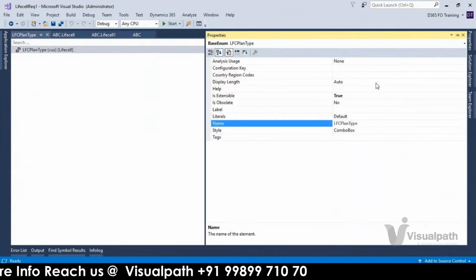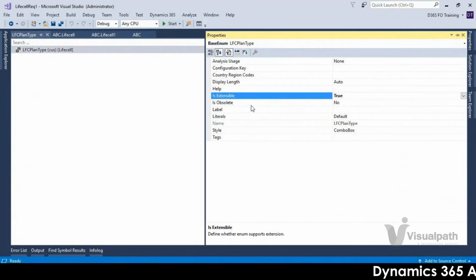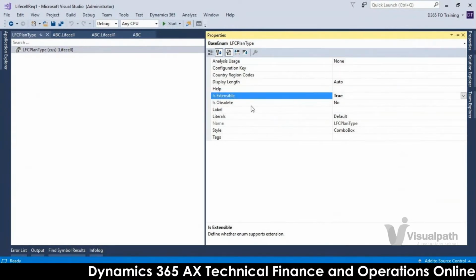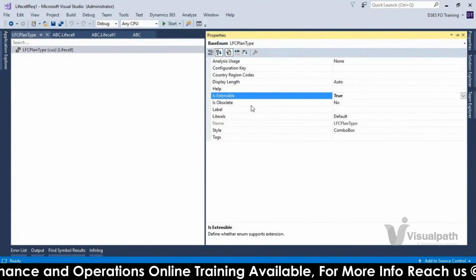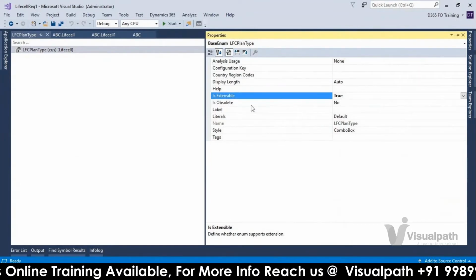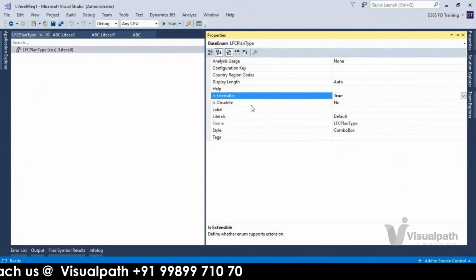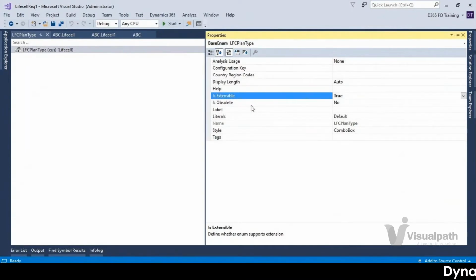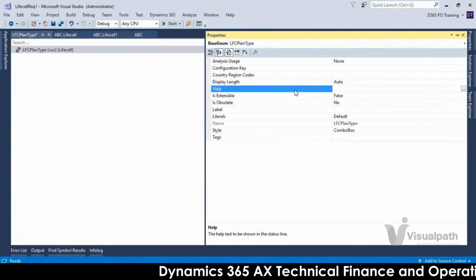Here we have a property called is extensible. Is extensible true means you can extend this particular base enum in another model. For example, tomorrow you are creating a new model for some other requirement. If you reference this life cell model, it will allow you to do the extension. You can add new elements, you can change the labels and all. If you make this false, it will not allow you to do extension.